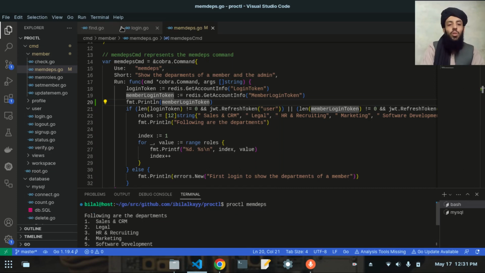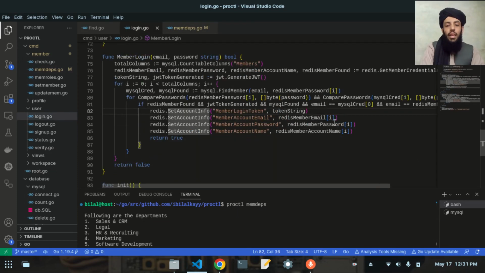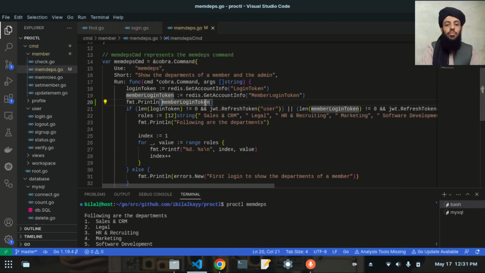But if I go to the login.go file, you can see that I have set up this member login functionality so that if the user is logged in, then the login token of the member should be saved in the Redis member login token. But when I call this and then print it, it is not printing here. So this is the problem that I was talking about.